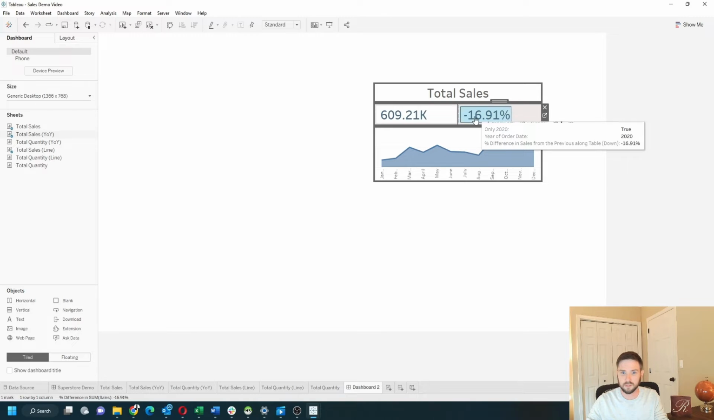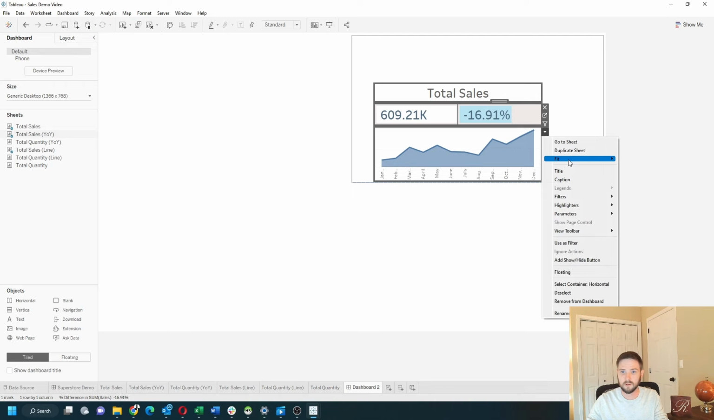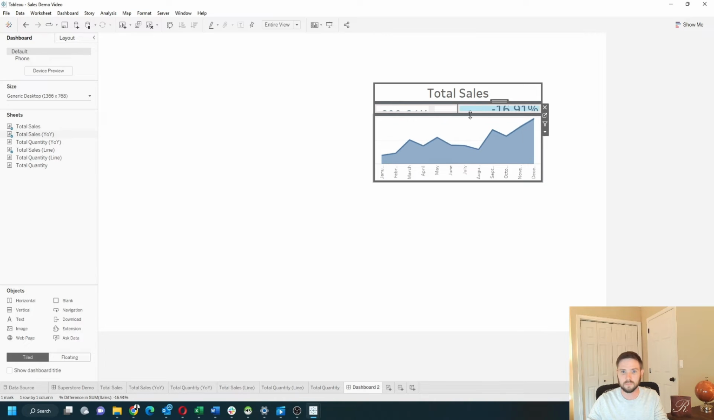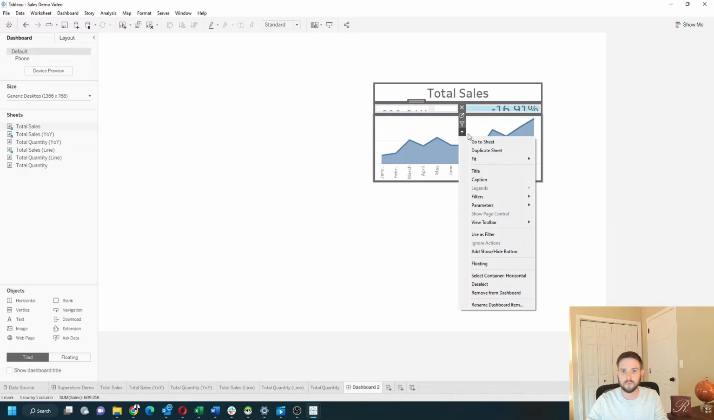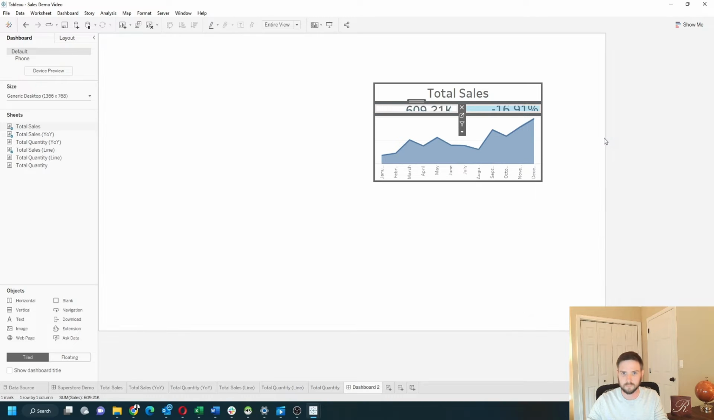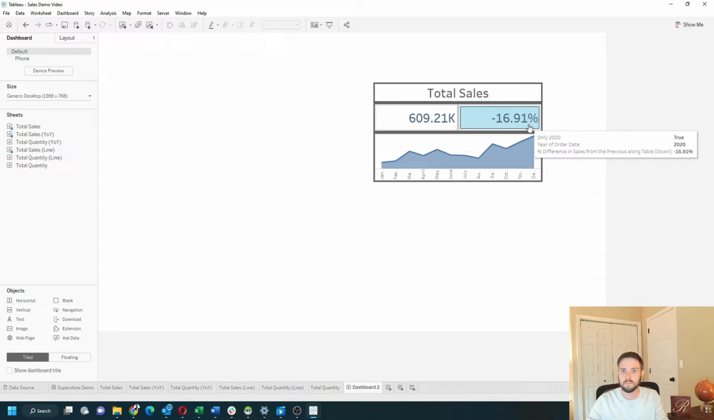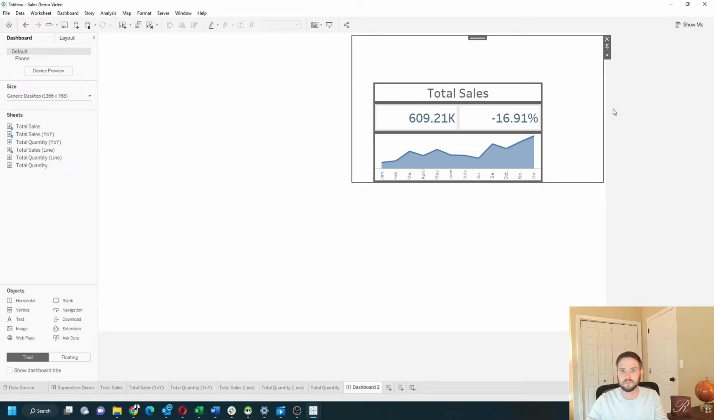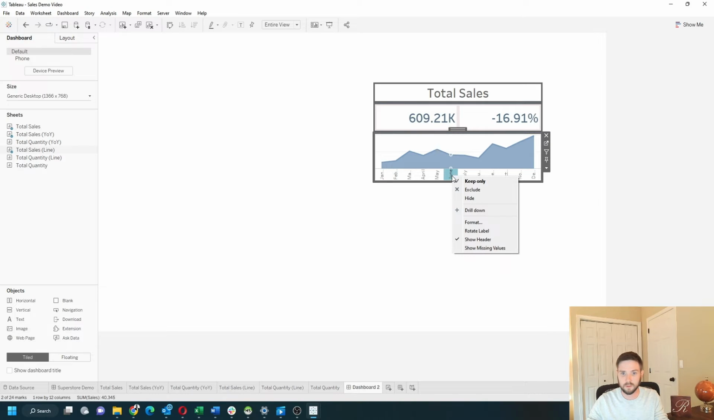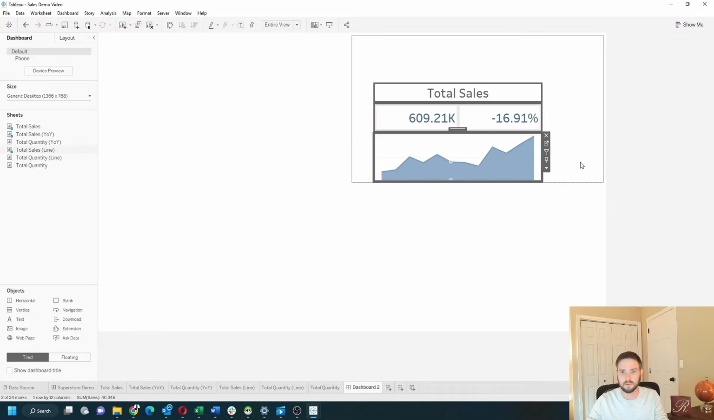Let's click on this sheet, the year over year, and fit entire view. Do the same with total sales. I have to manually change the size here, and I have a total sales band. I can remove the axis here by unchecking show header.